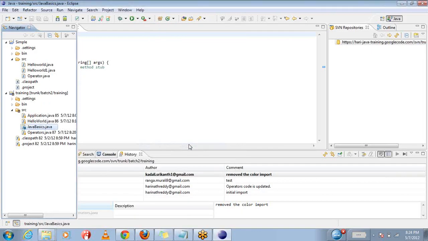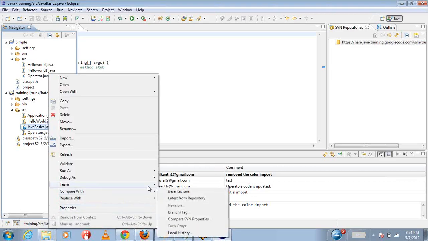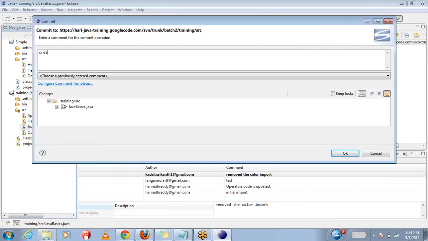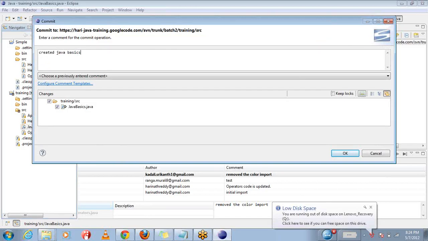Okay. Now the moment you add it to SVN, it shows a plus symbol. Now from here again, the regular thing will happen. The commit, you right click and commit, right click and team commit. Perfect.